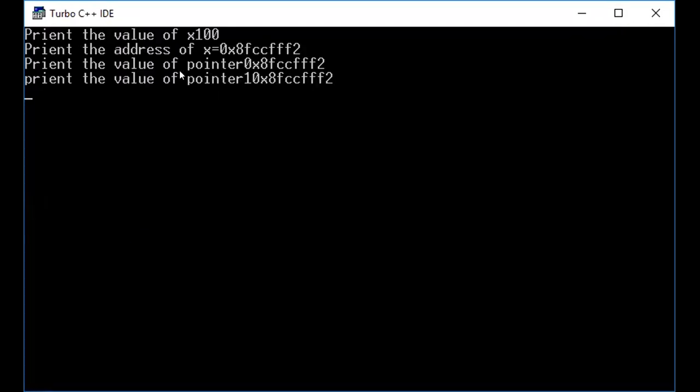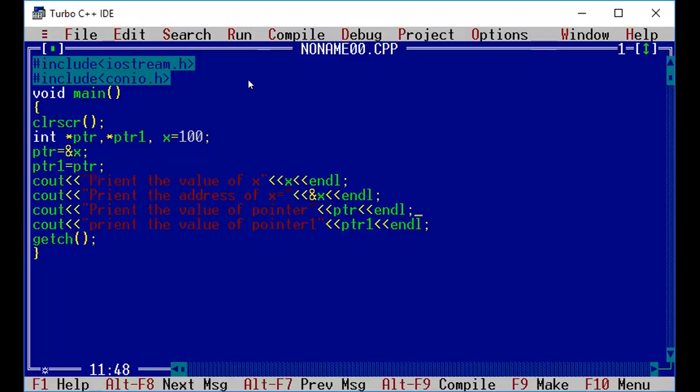See, we will print the address. First, we print x, which has a value of 100. Now we pass the address to this x. So this is the address of x, and this is the address of x again, because we assigned the address to this pointer, and this is the address of another variable.